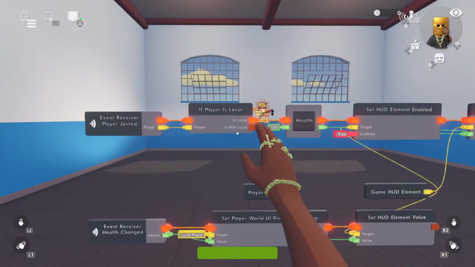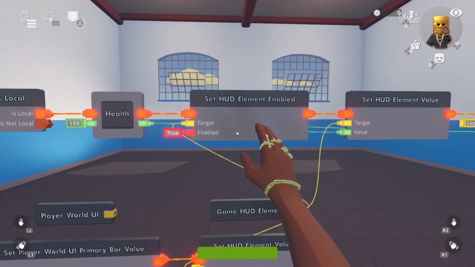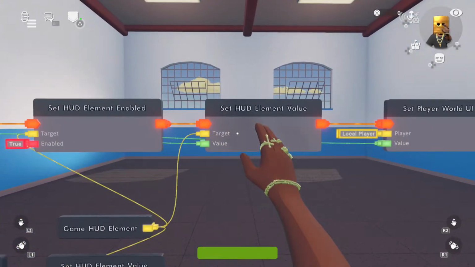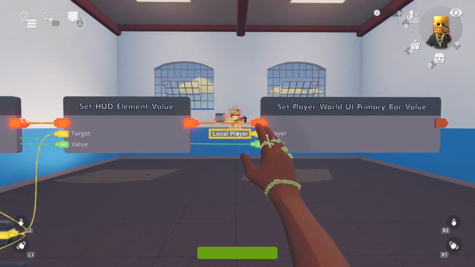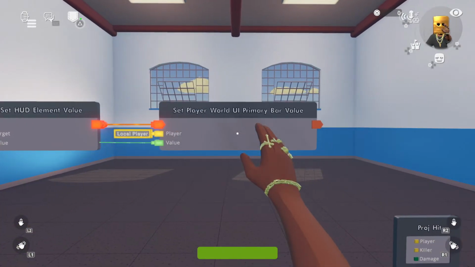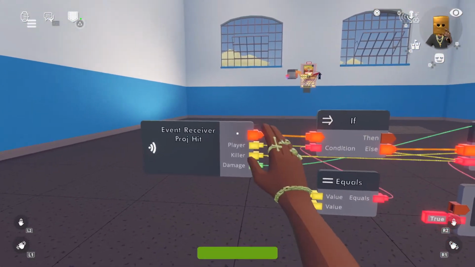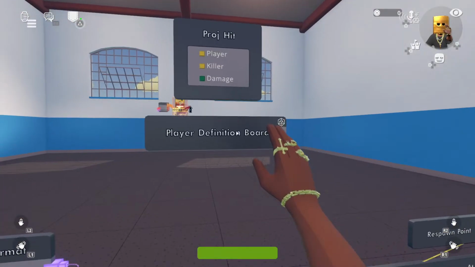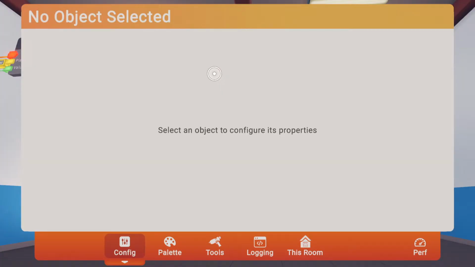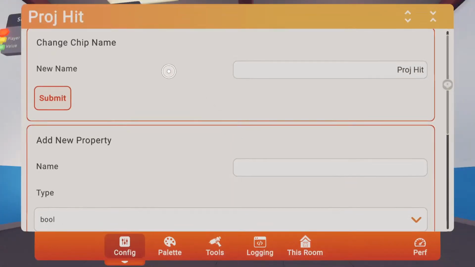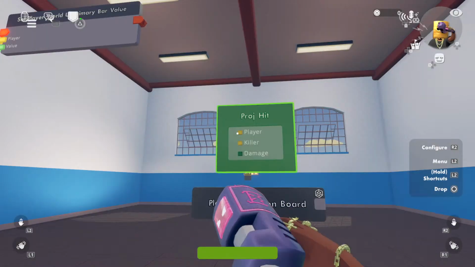Player join. Go ahead. Players local. On the health. Check the HUD enable. It's true. It's the HUD element value. So the world primary. Then you need this player definition board. Projectile hit. Hold on. It's a new property. Player, killer, and damage.